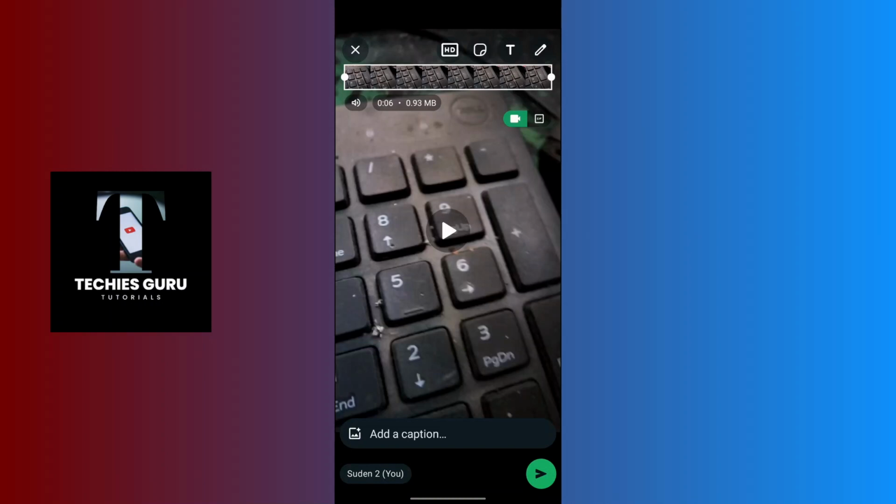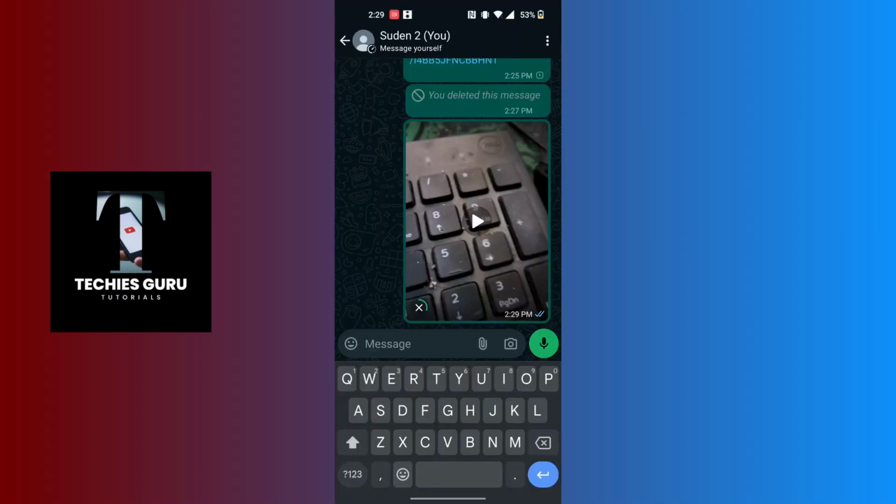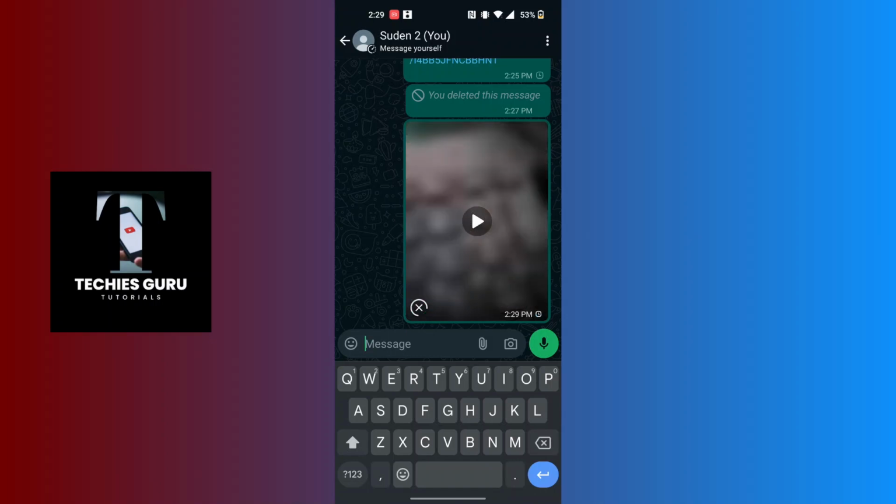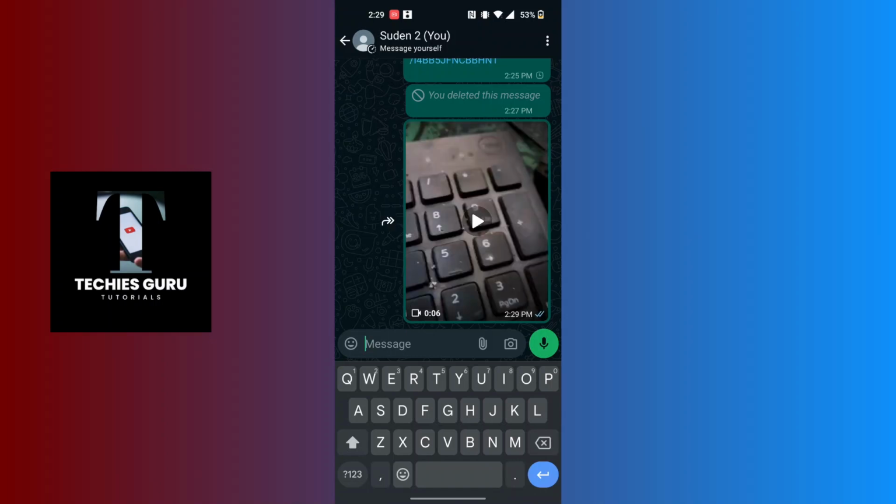And after that tap on the airplane icon at the bottom right corner of the screen, and then that video message will be sent on WhatsApp like this, guys. And guys, this is how to send a video message on WhatsApp.